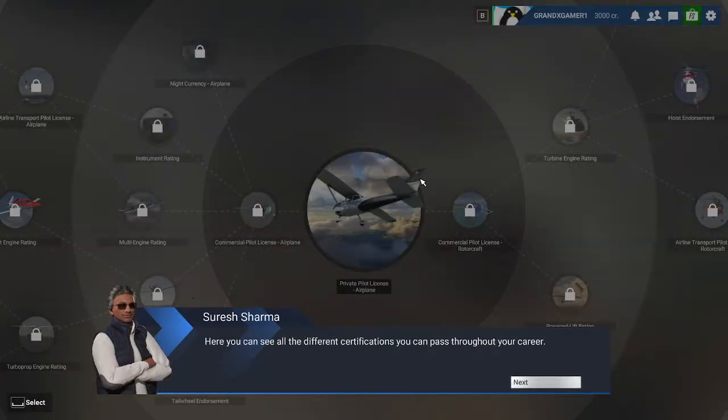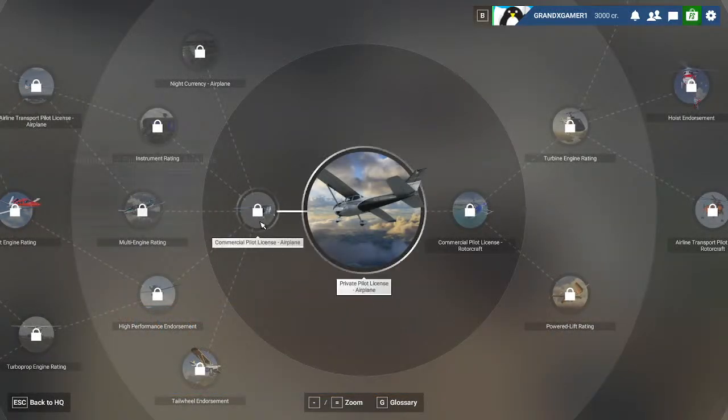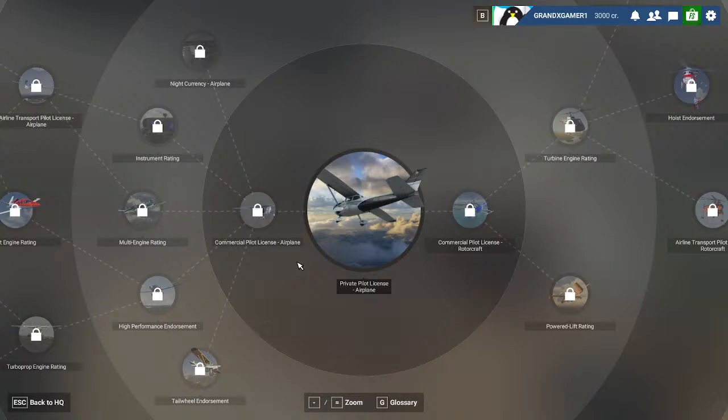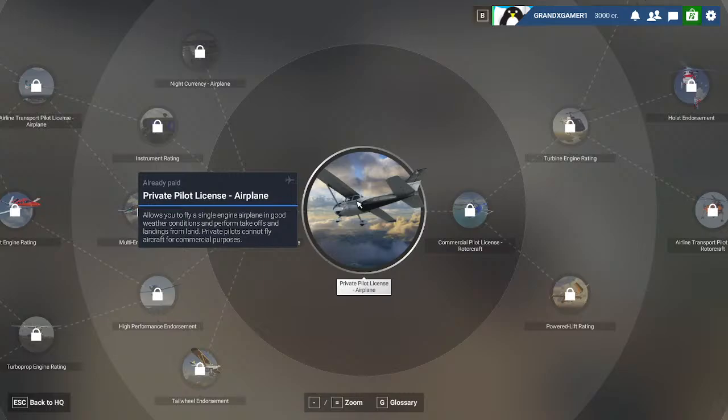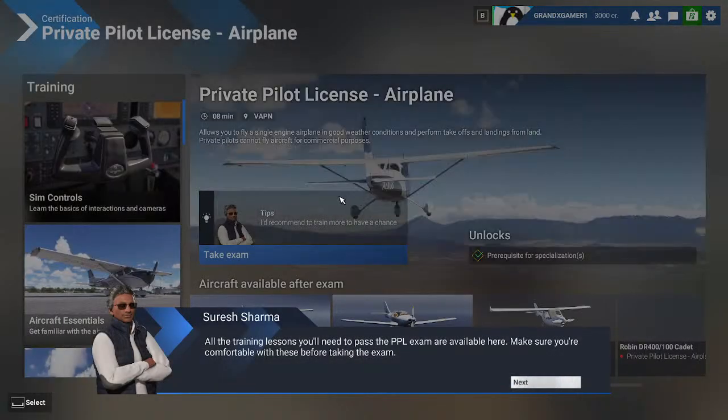Here you can see all the different certifications you can pass throughout your career. Your first step is to work towards your private pilot license. All the training lessons you'll need to pass the PPL exam are available here. Make sure you're comfortable with these before taking the exam.